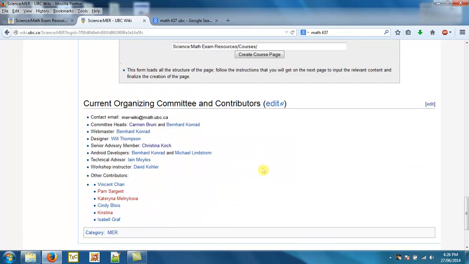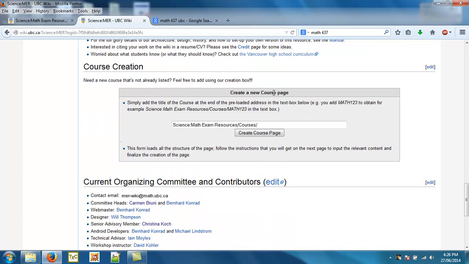So once we're on the portal page and we're logged in, we see down here it says create a new course page. And I'll maybe let Bernard talk a little bit about how the naming scheme works here. Yeah, so this has to be done exactly once for each course, and since the course that we want to add is not on the web page already, we have to create the page first. And it's important that we follow the naming schemes that we set out for all the other courses.